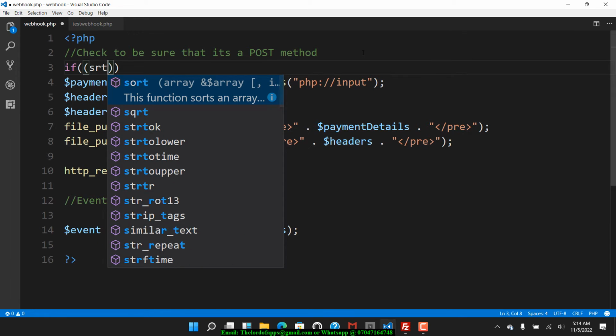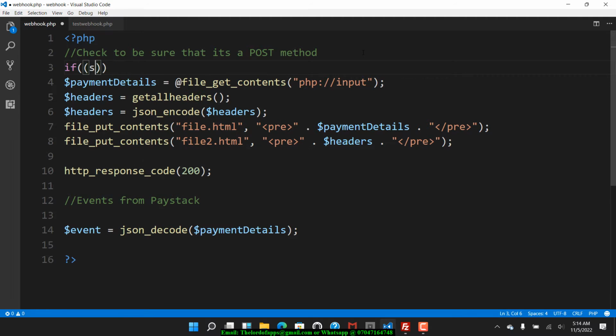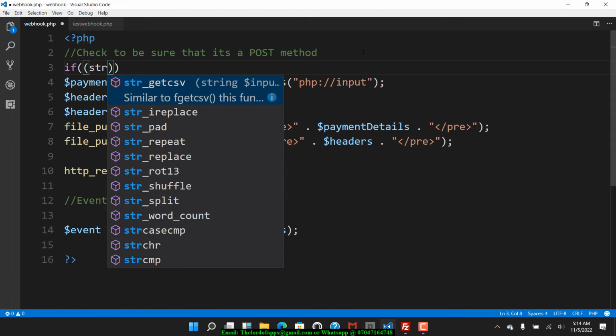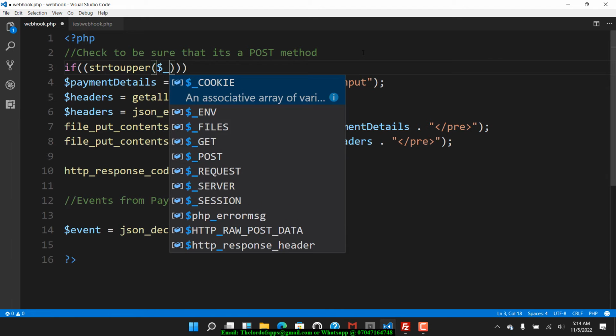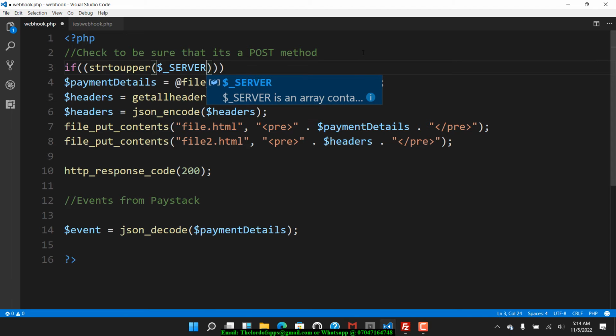So I'm going to just say str, and that's going to be str to upper, which is a function in PHP. And within that particular function, that's where I need to pass in the server, and I'm going to just say server. This particular server is a super global variable, so it's going to need one index right now, and the index is going to be request.